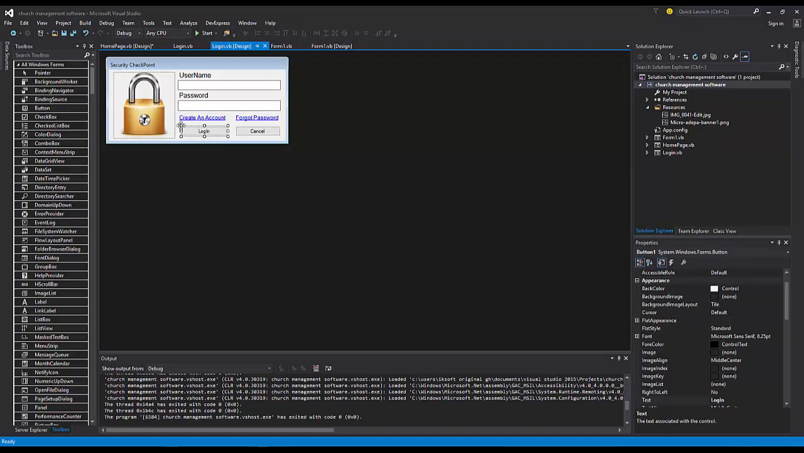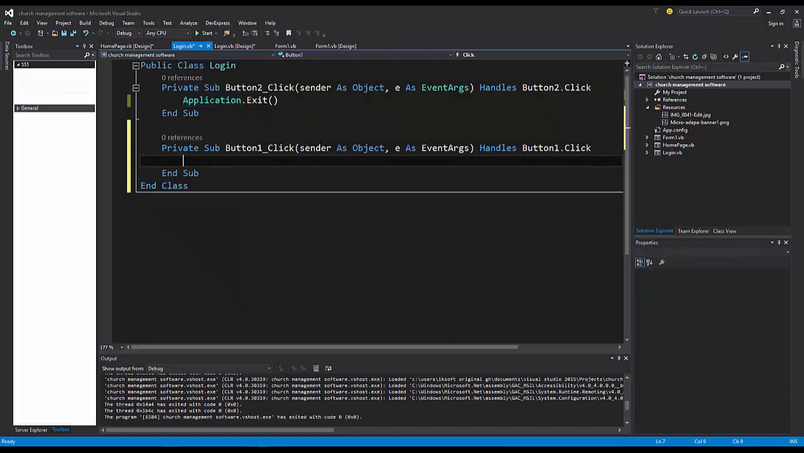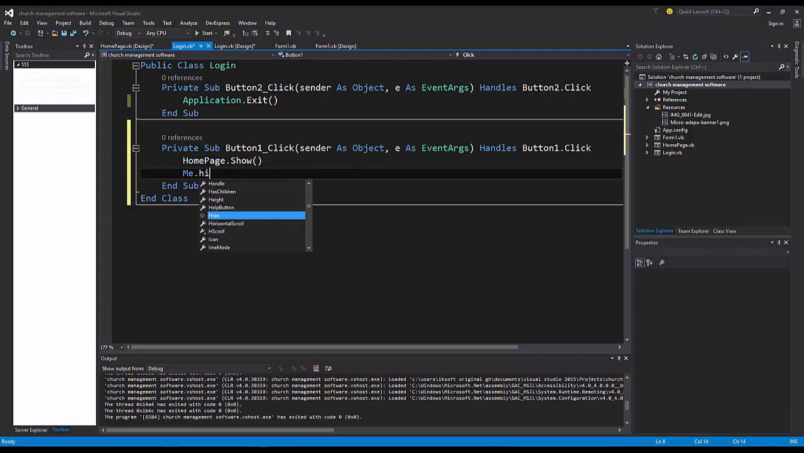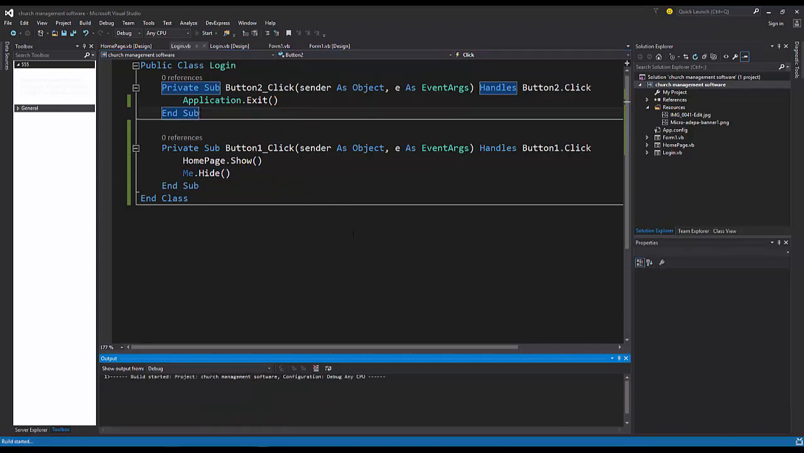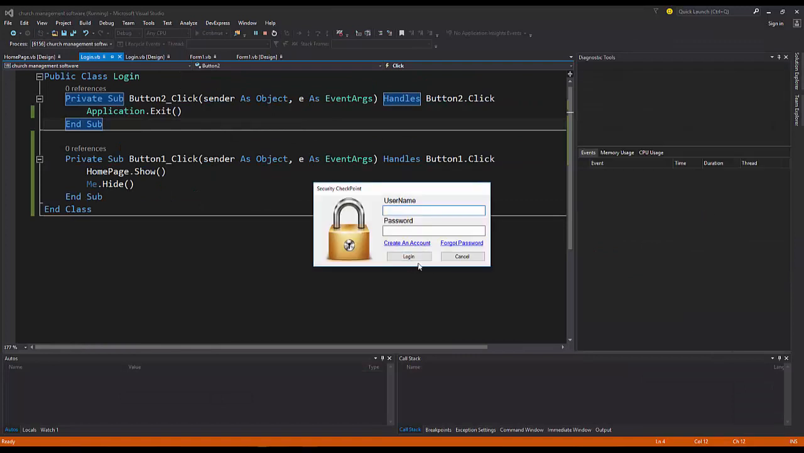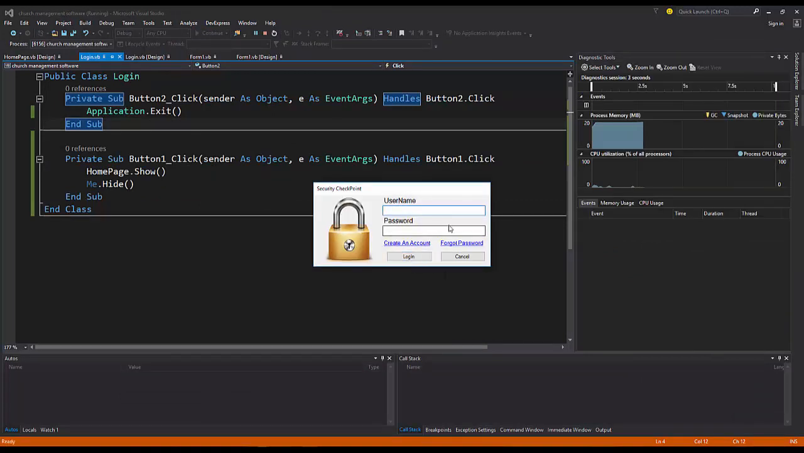So let's go to the login, and double click on the login for now, and we are going to tell the login to show home page dot show, me dot hide, and that is it. So basically we haven't added any security access to it. So this is it. When you click login straight, it will just pop it up, right?